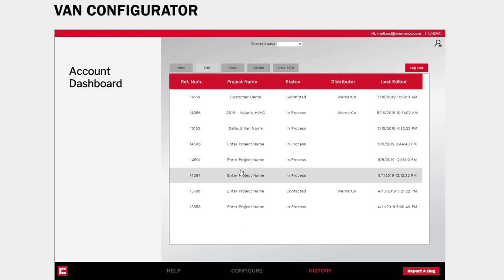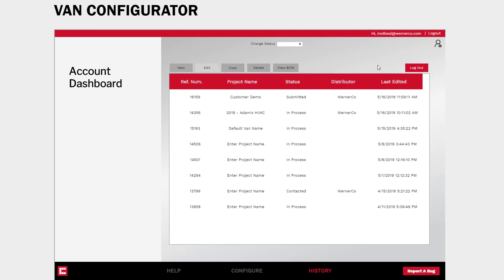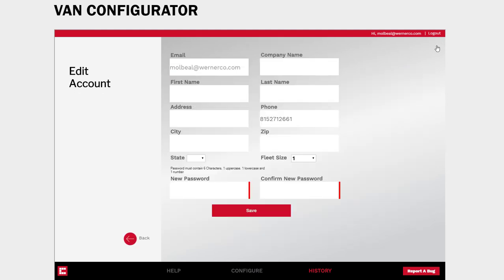From here, you can view current and previously submitted projects, as well as track each project's status. For simple searching, projects can be sorted by column. In the upper right-hand corner, click the icon to update your profile information. You are now ready to make your vision a reality.